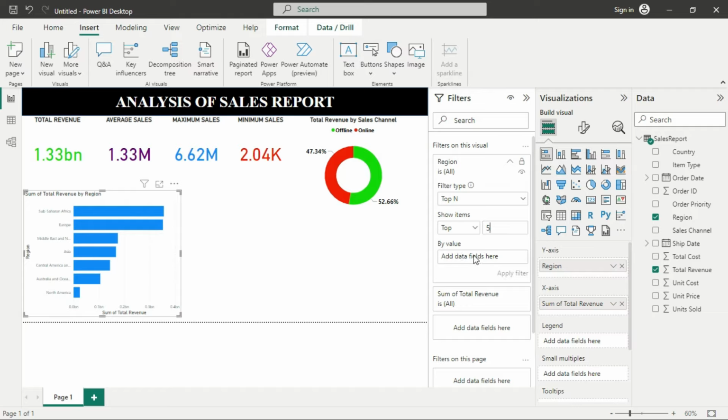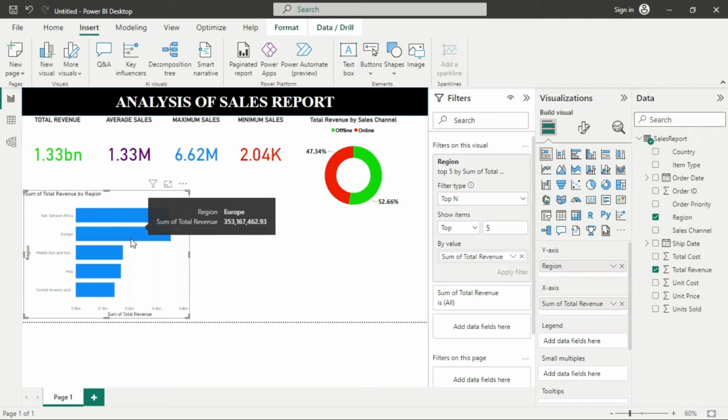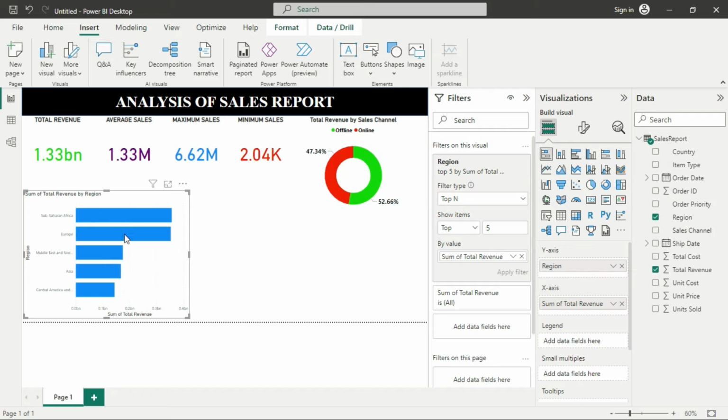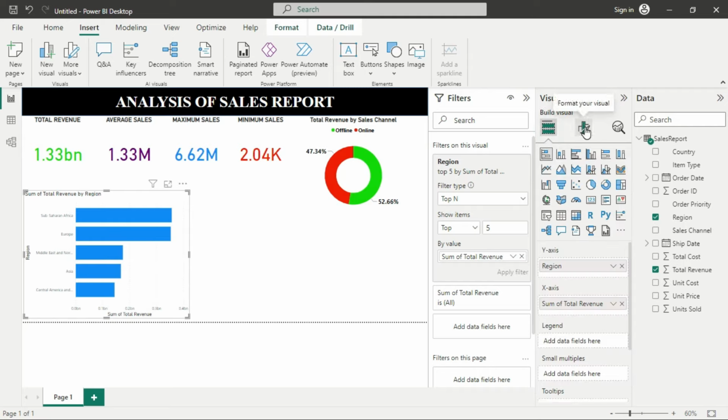Then by value, so by value is the sales value. So I'll drag total sales to by value, then apply the filter. So this will filter by only the top 5 regions. Okay, so quickly let me just apply some editing to the stacked column chart.